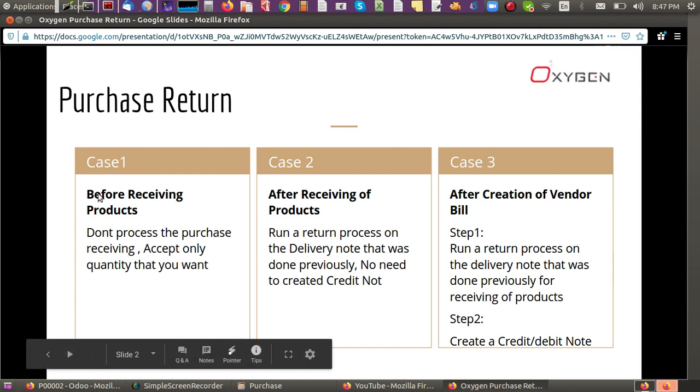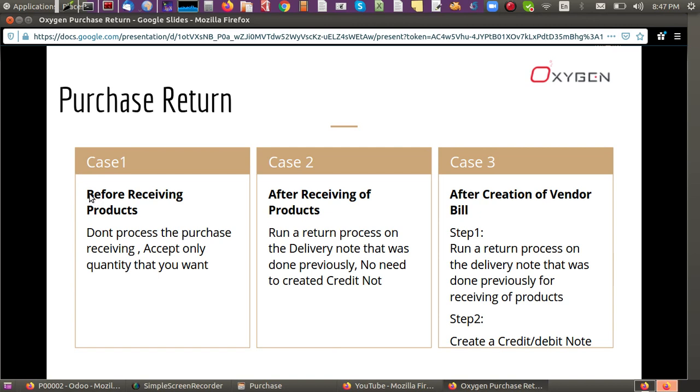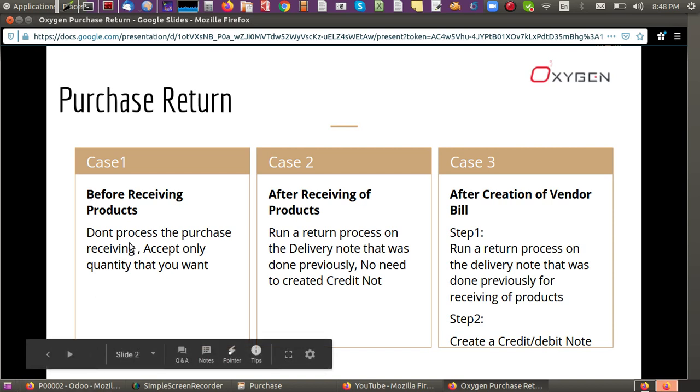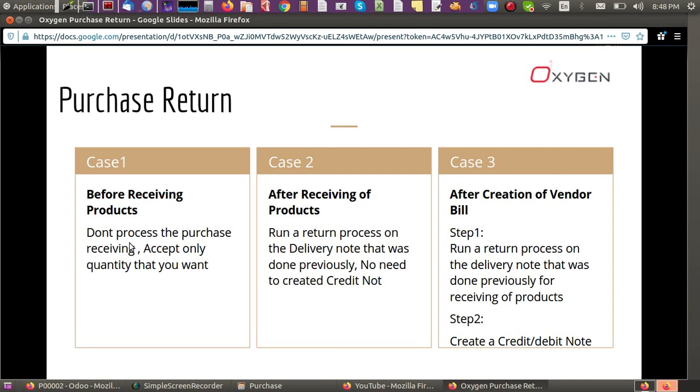Case 1 is the stage when we want to return the products to the vendor when we did not receive the product. For example, I have demanded 100 quantity of some product, for example product ABC, but the vendor sent me 200 instead of 100 quantity. So at this stage, before receiving the product in my inventory, I return the extra quantity of products to the vendor.